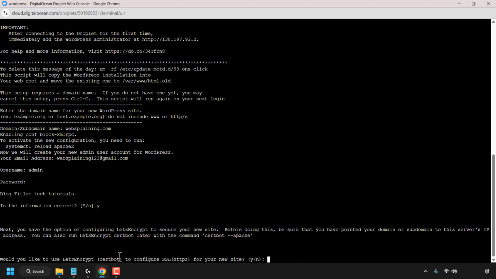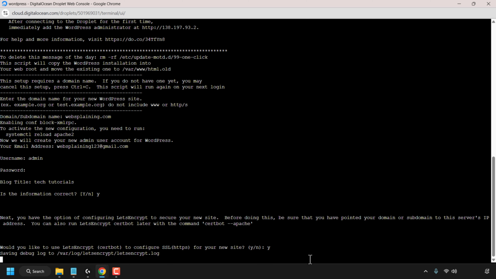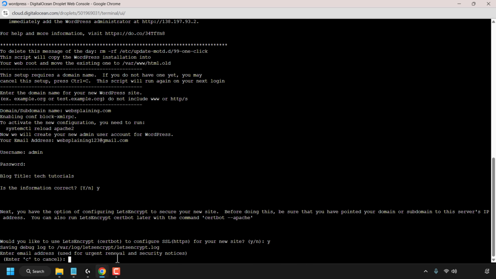The console then asks you, would you like to use Let's Encrypt Certbot to configure SSL HTTPS for your new site? Y for yes, N for no. Of course, you're going to type Y and hit enter on your keyboard. You'll then need to enter an email address for urgent renewal and security notices. It's important you fill this in for your own benefit. So I'm just going to type websplaining123@gmail.com. Once you've entered your email address in here, just hit enter on your keyboard.